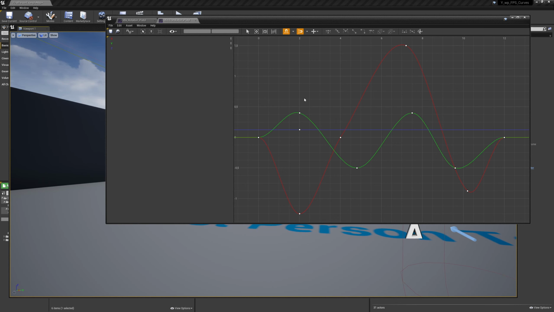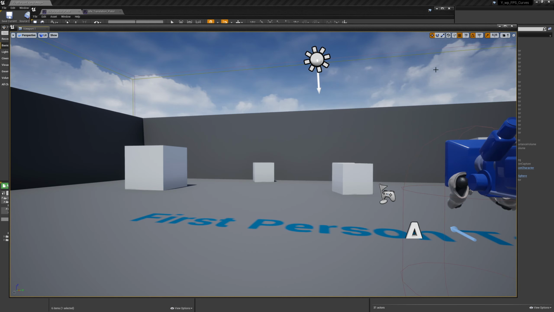So I've used these curves to create the idle animation, and I'm going to show you how you can play it on your character as well. So let's get started right away.